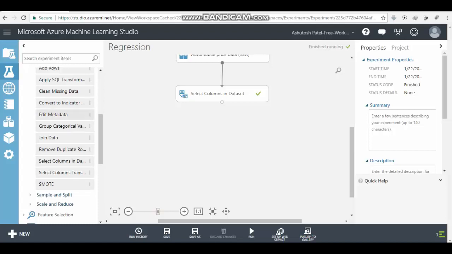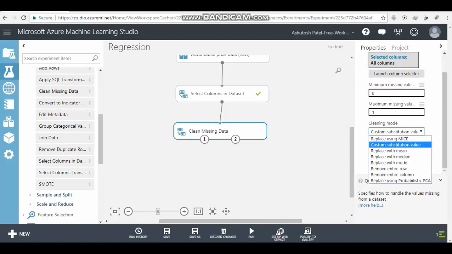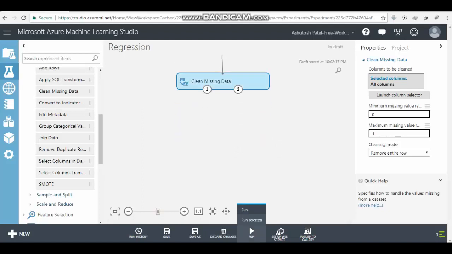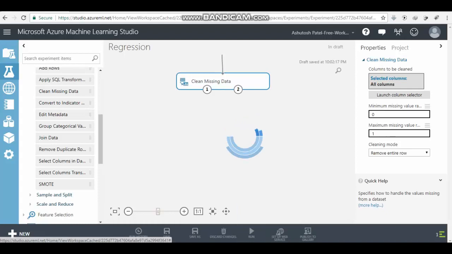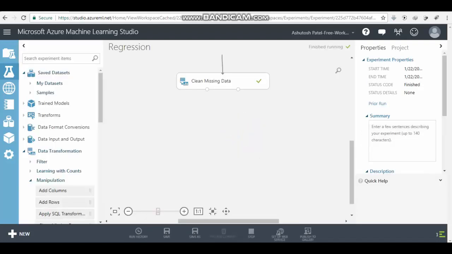So clean missing data, and here in the right hand side you can see the properties of your module. Remove entire row. So now what does this module will do? It will simply remove all the rows in which there are missing values. Run. So now let us visualize.